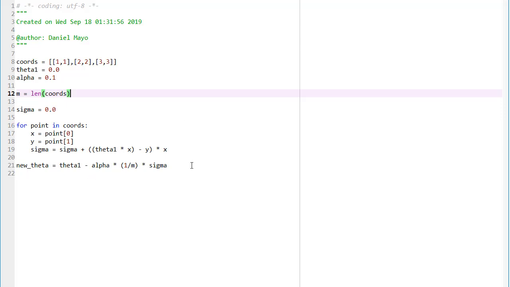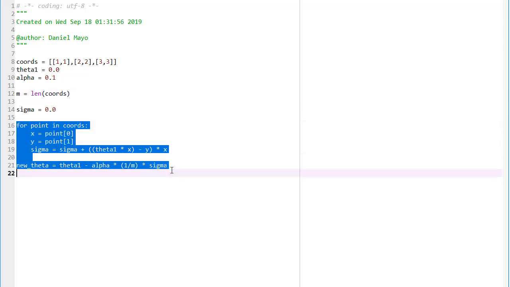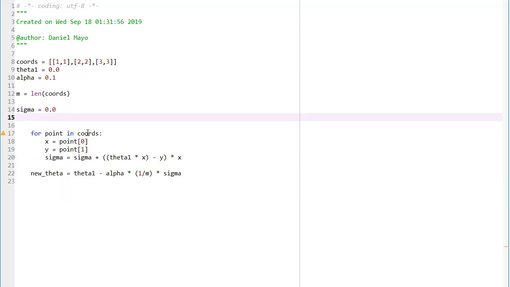So what I'm going to do now is take all of this and tab it over, because I'm going to put it inside of a loop. I'm going to say while diff is greater than some tolerance we're going to set. Tolerance, maybe that's how you spell it. I am definitely a terrible speller.